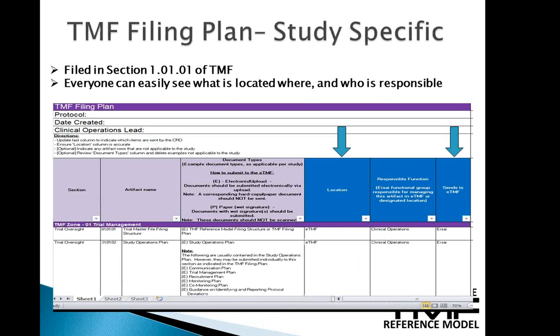So the TMF filing plan, as I said, is study specific. The way we utilize it, we created this template and we tried to make it as easy as possible for our ClinOps leads, who are the ones responsible for creating this. So basically the template is the file structure, and we included the key columns that would show the artifact, the document type examples, the location column to show the official location, the responsible function, and who sends to the eTMF. So the goal is everyone can easily see what is located where and who is responsible.